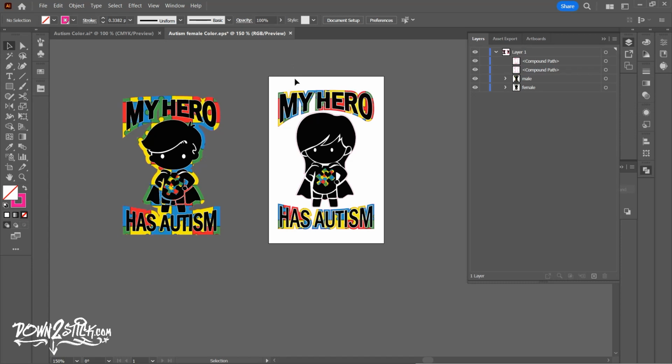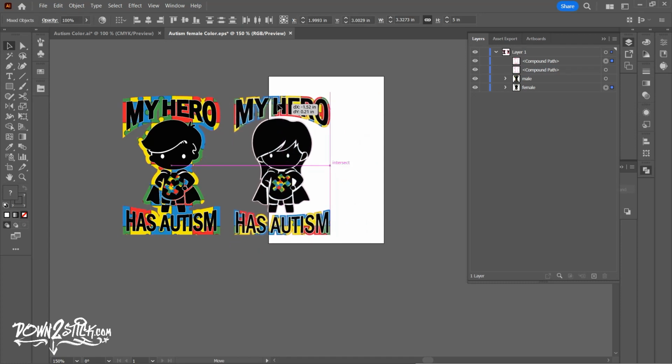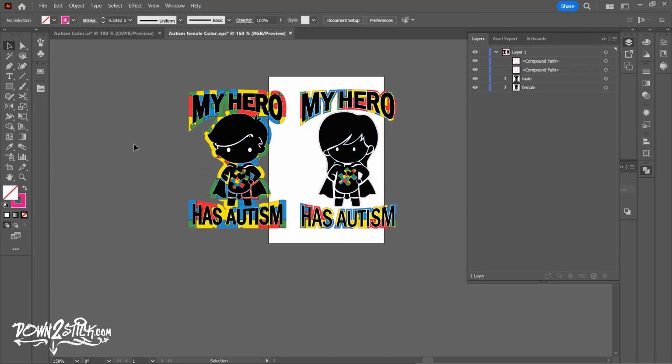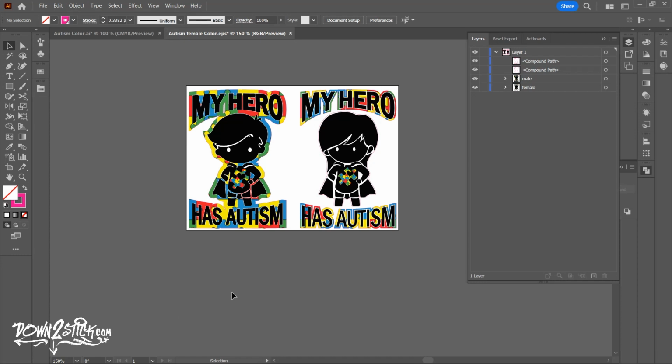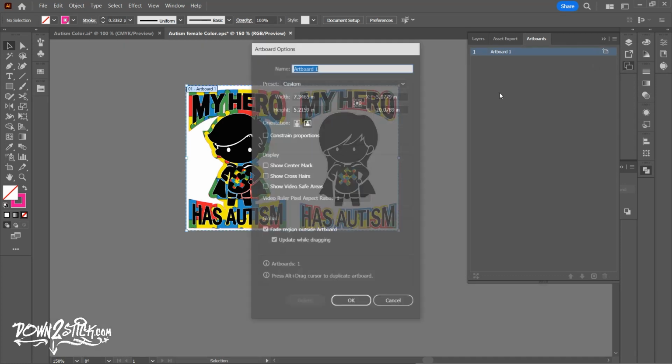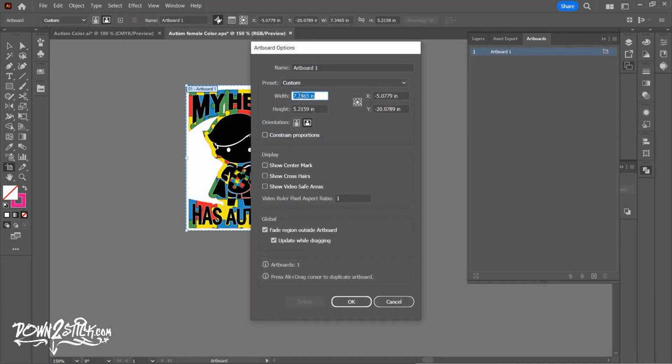Now, okay, so these are both 5 inches. I'll go ahead and put them together. Now, since everything's grouped over here, it's probably okay to use your alignment tool for the horizontal. All right, now I'm going to go to Object, Artboard, Fit to Artboard Bounds, bickety bam. There's your 2 files.